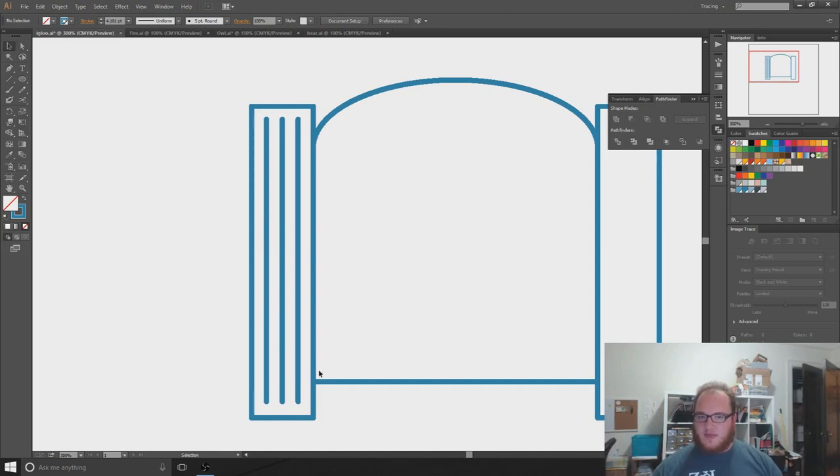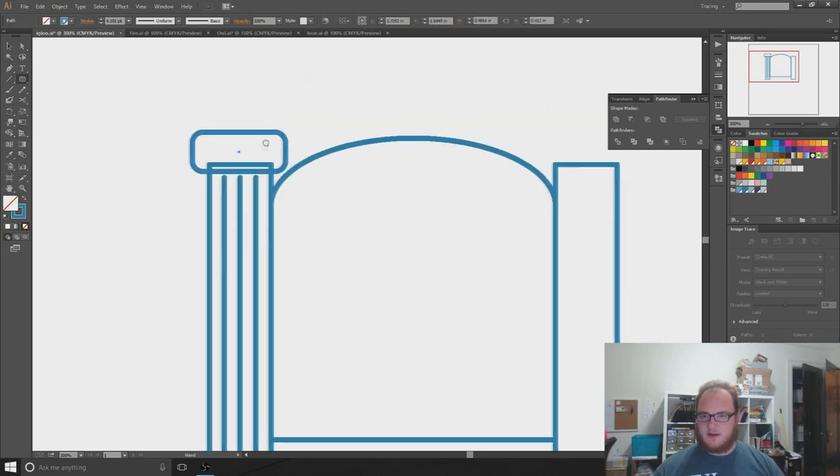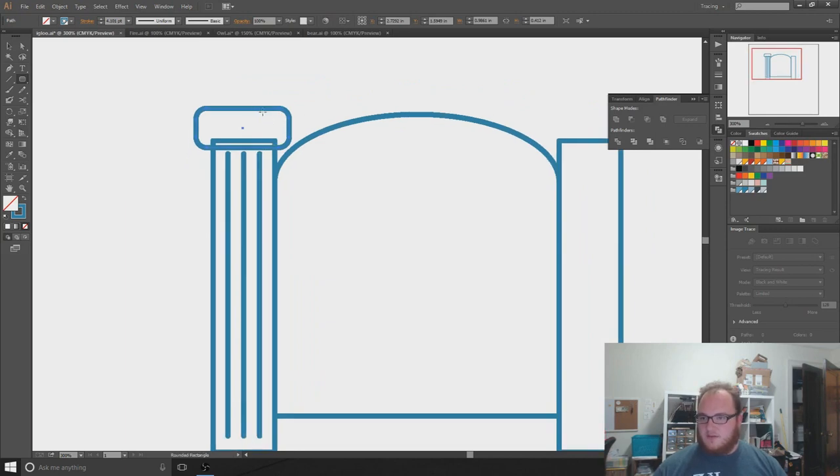So we've got that on the left side. Let's go ahead and give us a rounded top. So we're going to select the rounded rectangle tool, and we're going to build a top of our little cylinder. This is getting a little away from us. This is getting a fancy fireplace is what we're doing here. So now we've got this top.